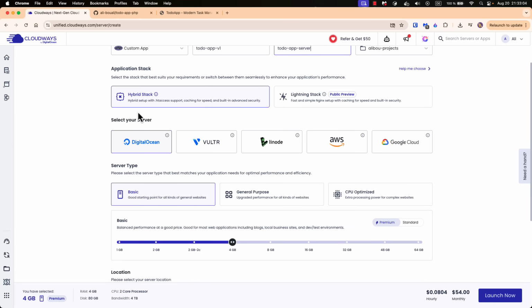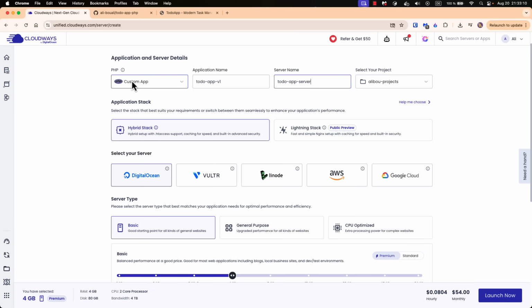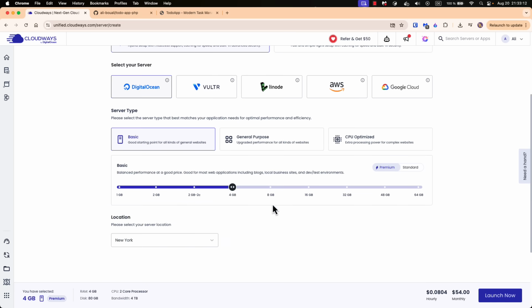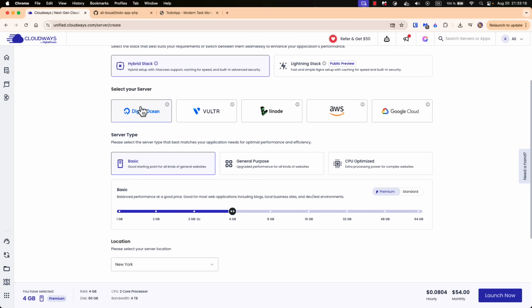And here by default, you will get the best configuration, or the best choice for the configuration, based on the application type you chose before. So here the recommendation is to go with 4 GB. And for this example, I will deploy the application on DigitalOcean. Later on, you can easily switch between the different providers. You can go with Linode, AWS, Google Cloud, and so on and so forth.